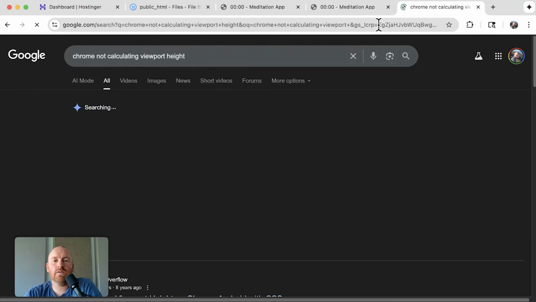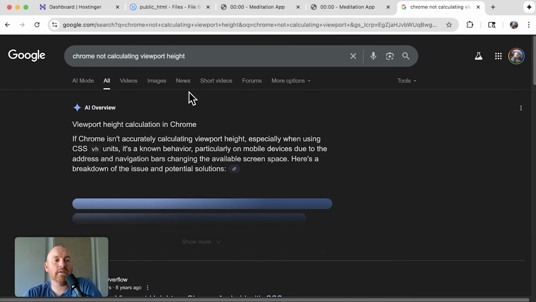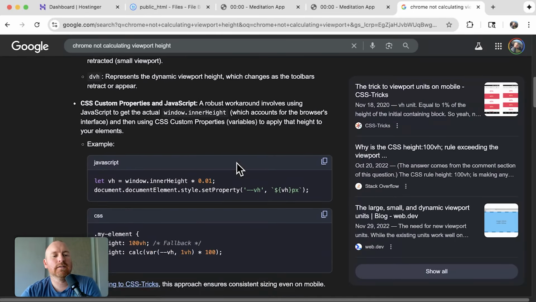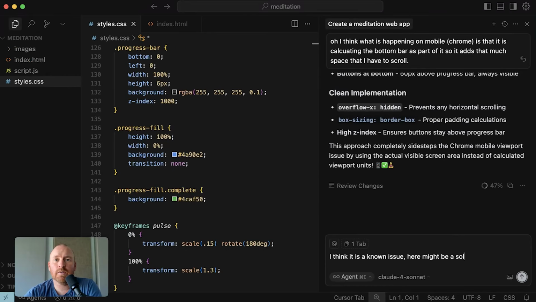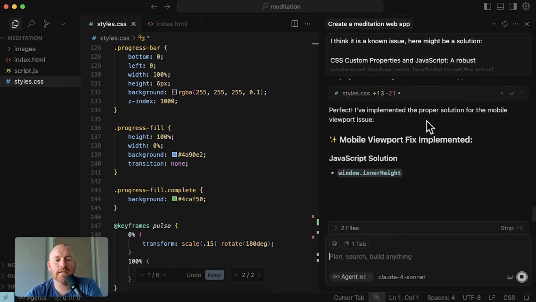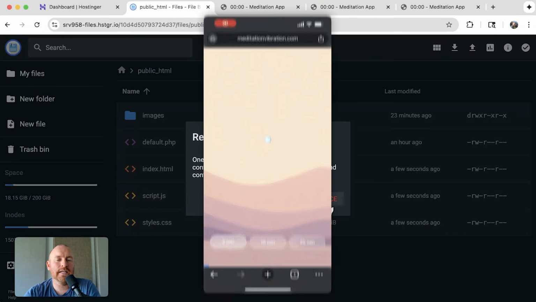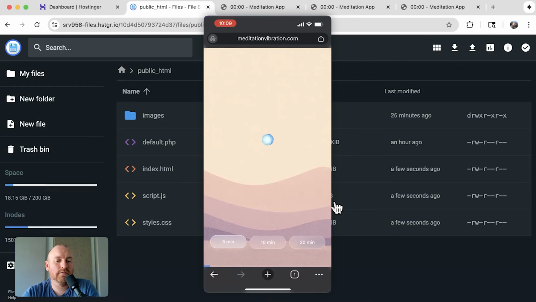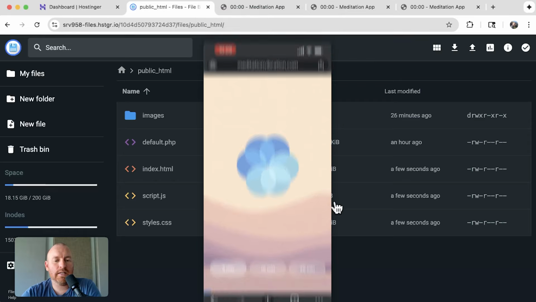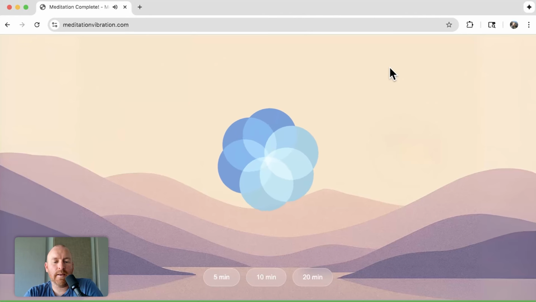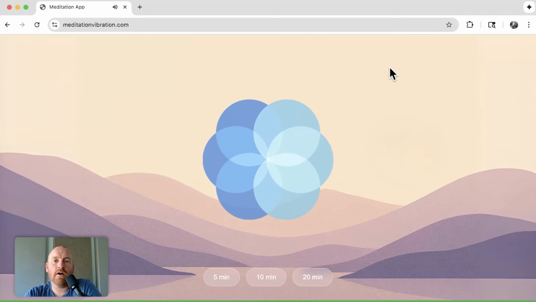I also went to Google and says it's not calculating the viewport height right. The viewport is just like the screen display. And I copied some code and then I pasted it in. And then I realized I needed to open up a new tab in incognito. All right, let's let it run all the way through. And boom, we are done.